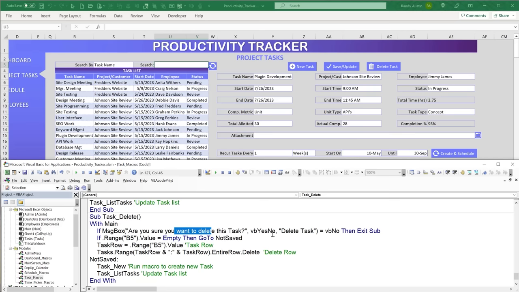Okay, so if it's empty, meaning there's no row that's associated with this task, it's probably new, we can skip the deleting of the row. If not, we're going to delete the row using this inside the task database, task row, deleting the entire row. We're going to run the macro new task. It's going to clear all the fields, and then I'm going to update that task list.